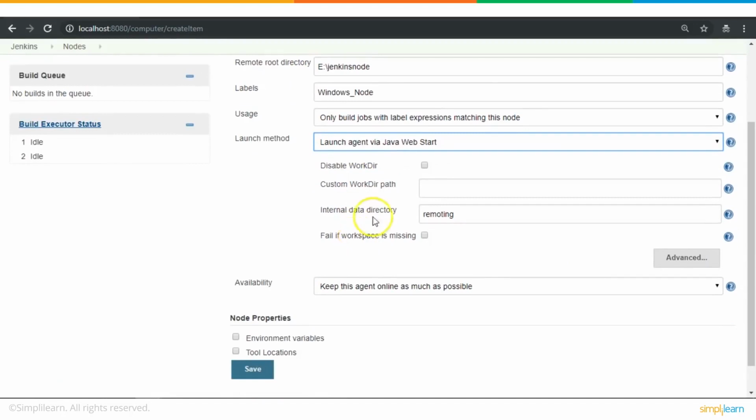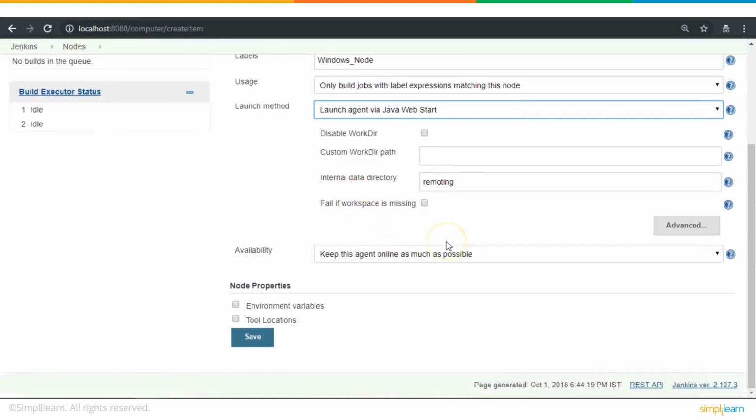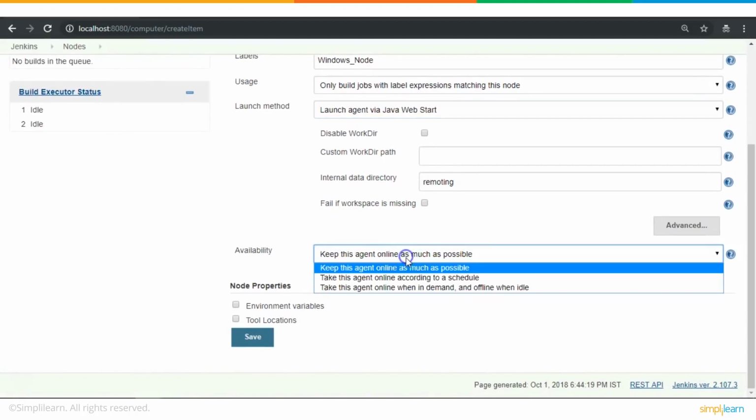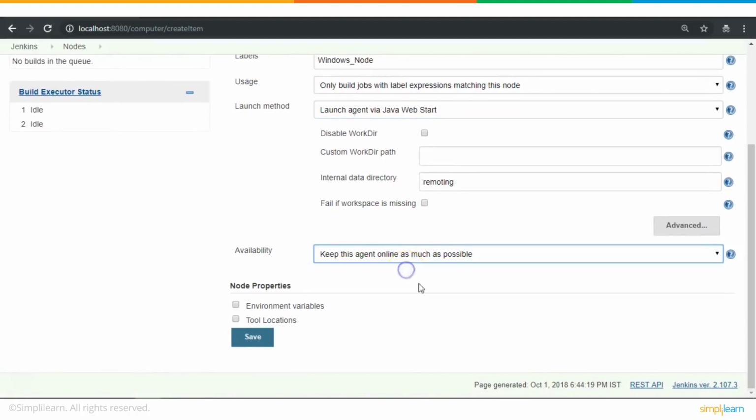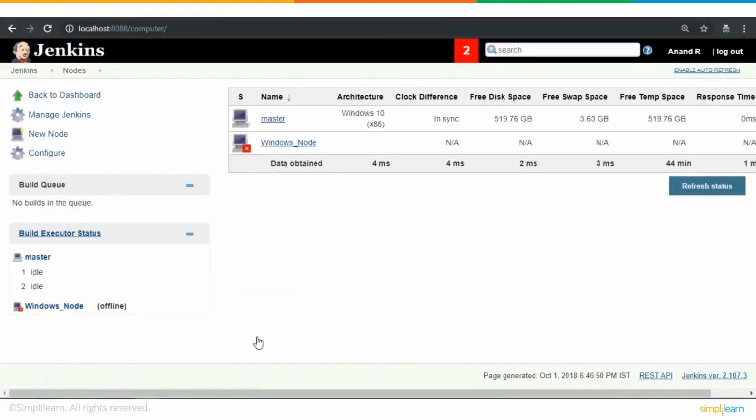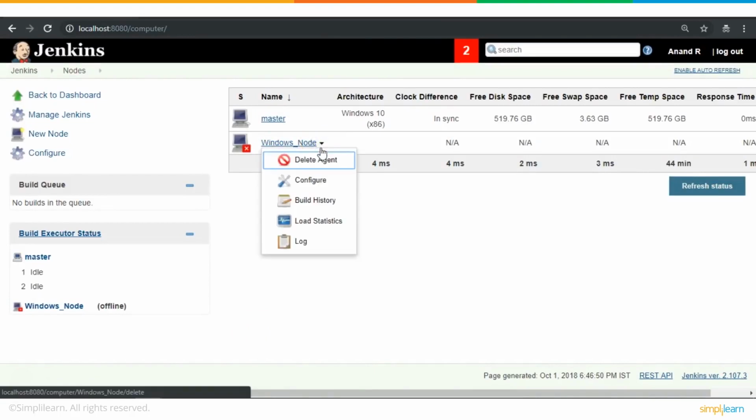Okay, that sounds good. Directory, I think nothing else is required. Availability, yes, we'll keep this agent online as much as possible. That sounds good. All right, let me save this. All right, I'm just provisioning this particular node now.